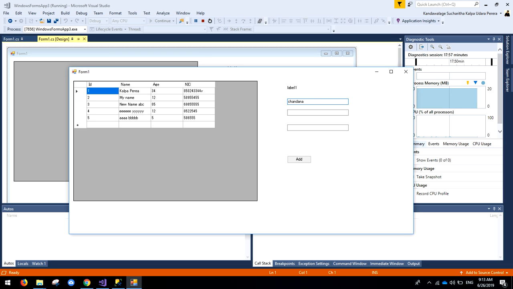Chandana, Deshapriya, 15, and this is my NIC number, and at the end you can put the V. Once you enter, the data will appear at the end of the data grid view.